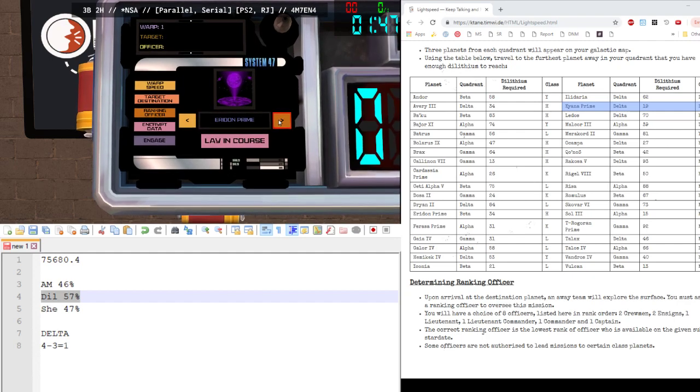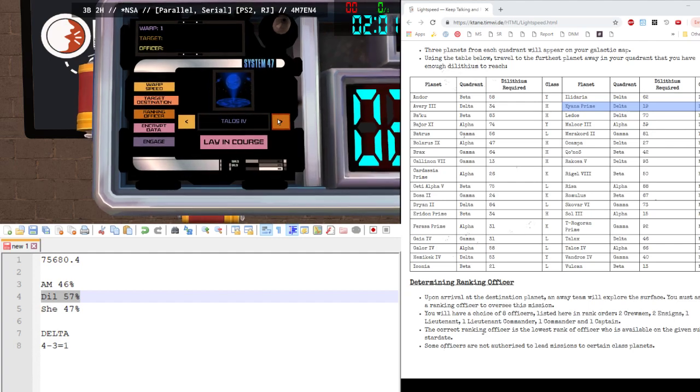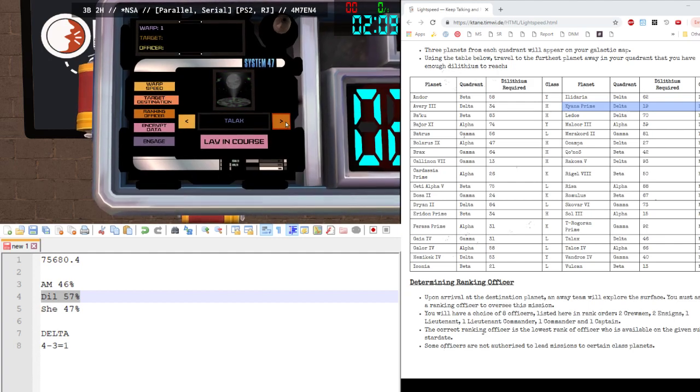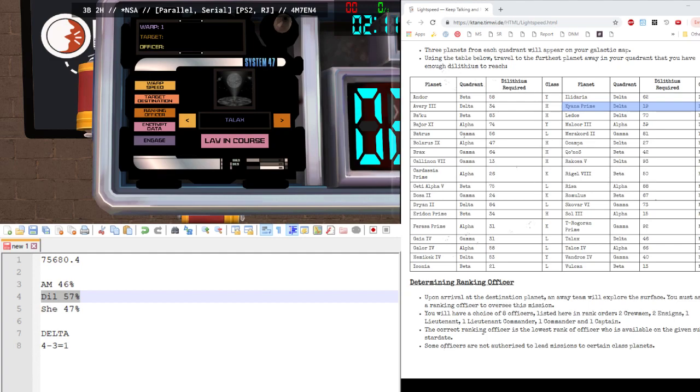Chronos, Beta, nope. Eridon Prime, Beta, nope. Ferocity Prime, Alpha, no. Caledonian, Gamma, no. Dosa 4, or Dosa 2 rather, Gamma, no. Vulcan, Beta, no. Talos 5, or Talos 4, Alpha, no. Brax, Gamma, no. Sol, Alpha, no. Talax, Delta. 46%, that's actually a better response than Kiana. Lidos, Delta, 70. 70 is too much, but that's our third one, so we want Talax as our destination.